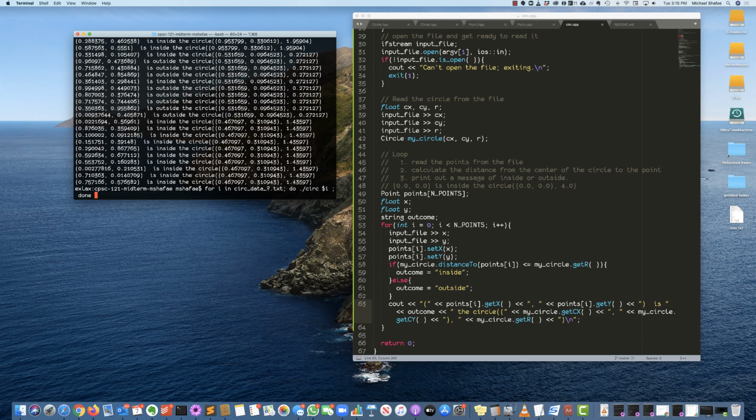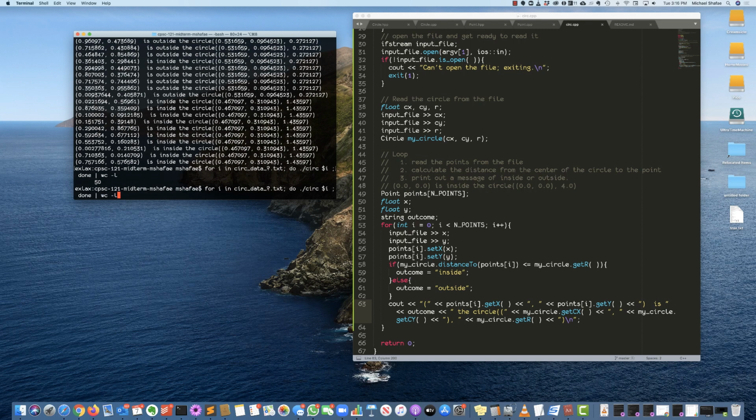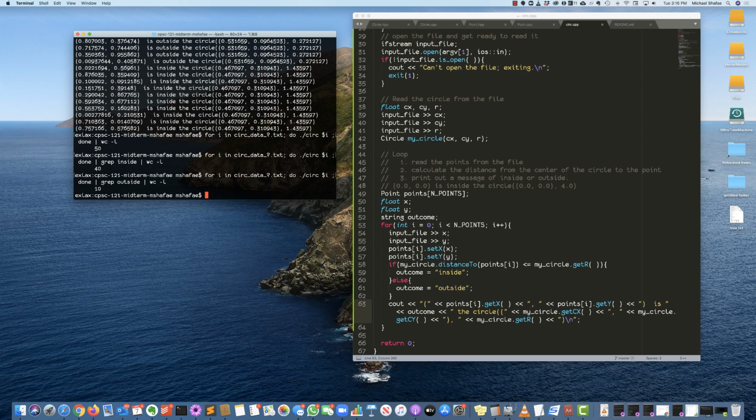Finished. And I can count how many were done. 50, that's what I expect. And I can count how many were inside and how many were outside. And that seems about right.